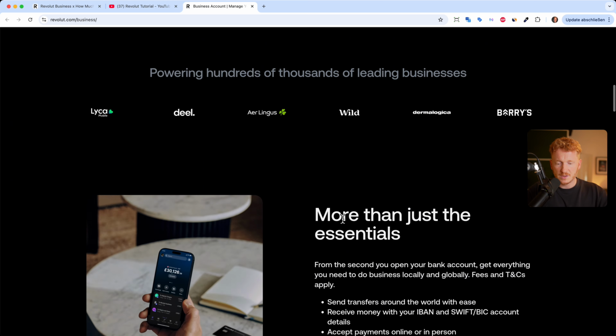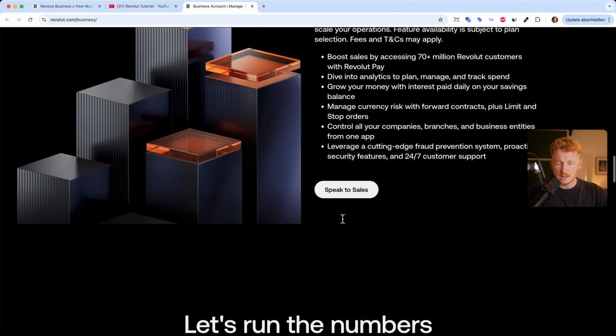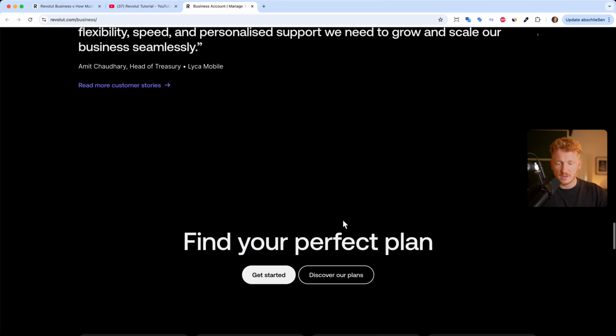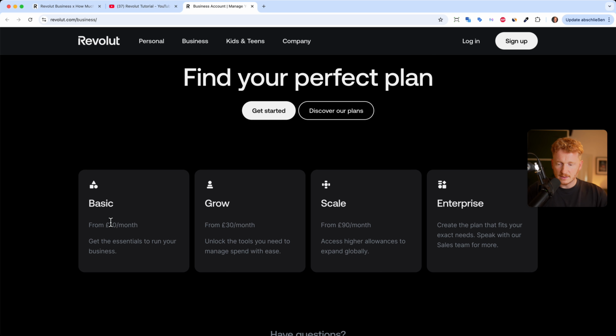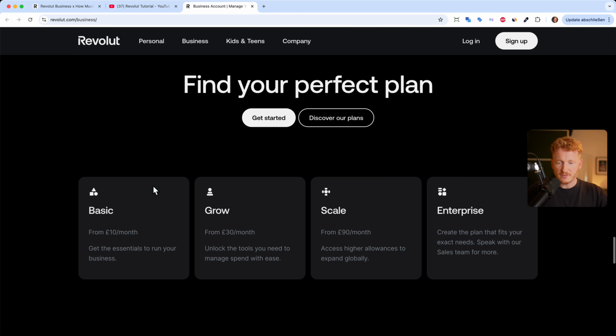But before we do so, I will show you the different plans, because Revolut comes with different plans. You have the basic plan, you have the grow plan, the scale plan, and the enterprise plan. And they start at £10 a month, and they go all the way up on the scale plan to £90 a month. So yeah, these are the different plans. I think £10 a month is fair for a business account.